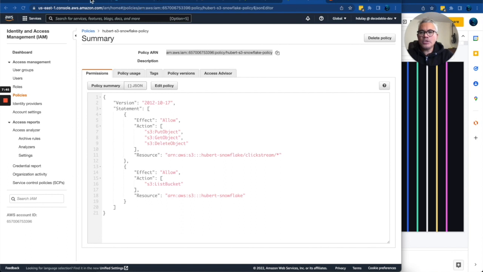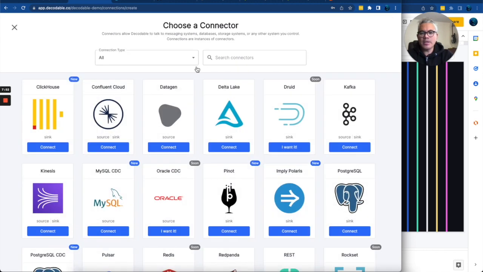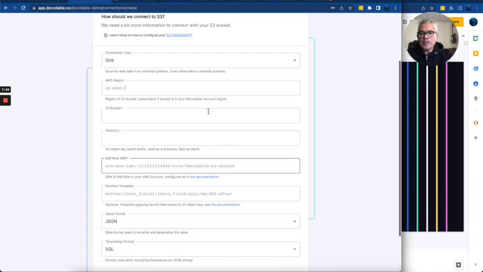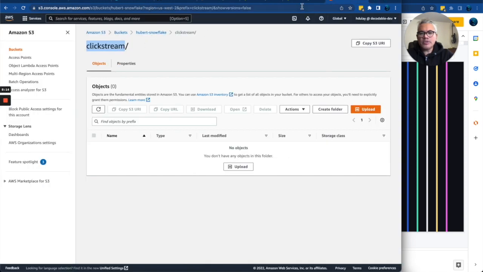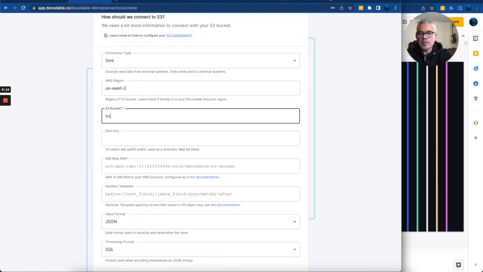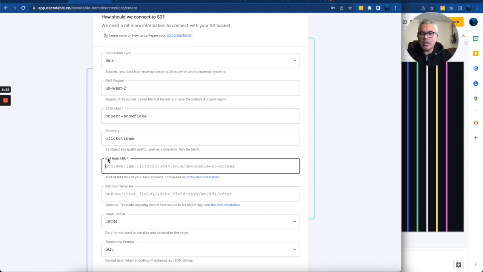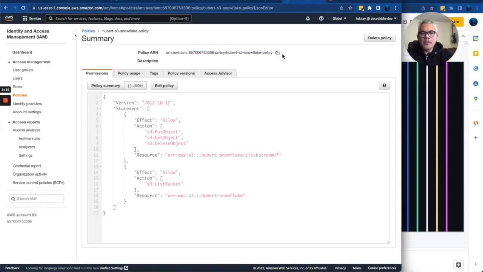Okay, so let's go to Decodable and see what we need as far as a connection. Let's create a connection. We want this to be an S3 sink, and we are in the US West region, and our S3 bucket is Hubert Snowflake. And the directory is clickstream. So here's the first information we need to grab, our IAM role that we created here in AWS, which is this one. Copy that.